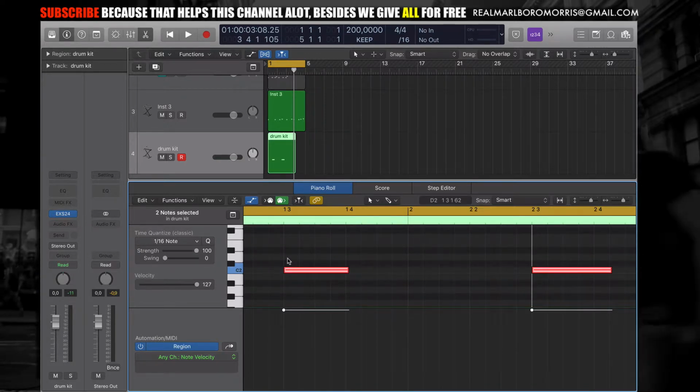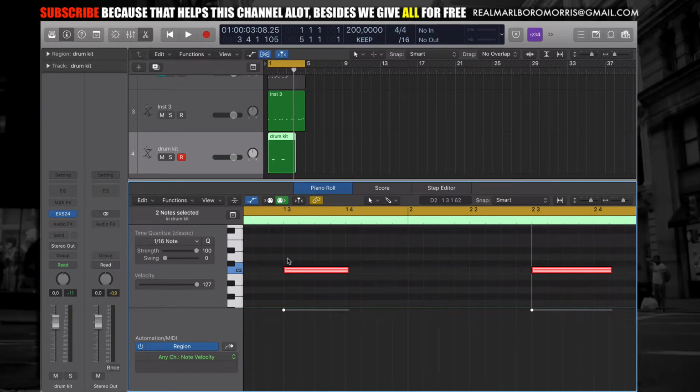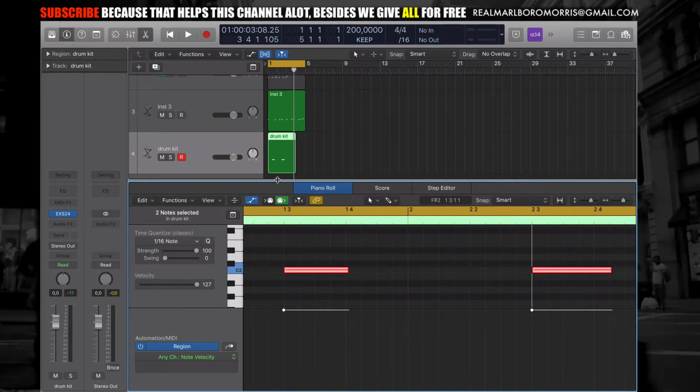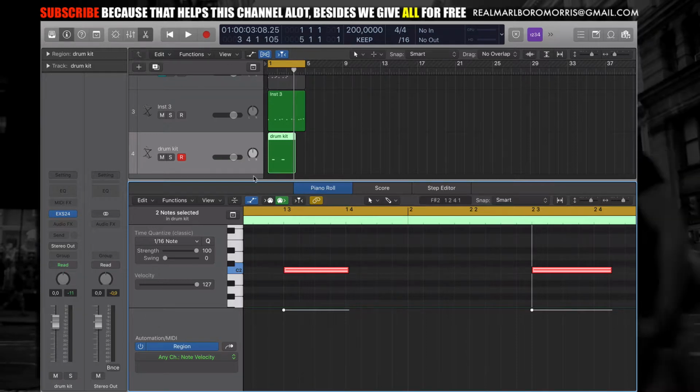But velocity basically means, you know, when you have a forte or piano in classical music, basically how hard you hit the note on the keyboard. Once again, this is the velocity, so how hard you hit that note. So with the velocity at 127, you're basically telling it, hey, hit as hard as you can on the notes, to make it really loud.